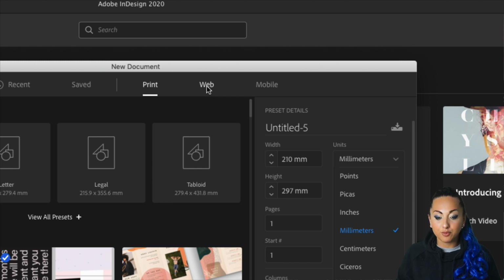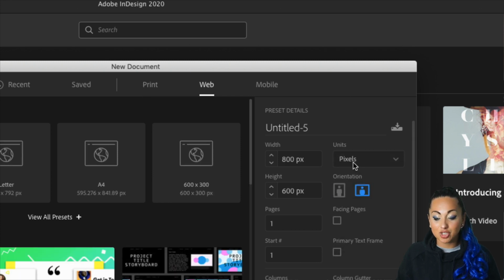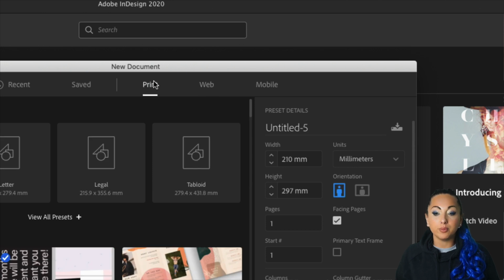But look what happens if we click on web, the units change into pixels. Also, what changes is the color mode. For screen, we know that we're going to be using an RGB color mode. So we're going to be melting the color of the light, which is red, green, and blue, in order to create all the colors. And if we work in print, we're going to be using CMYK. So you don't have to do anything. You just have to tell InDesign, hey, I want to create a file for print, or I want to create a file for web.